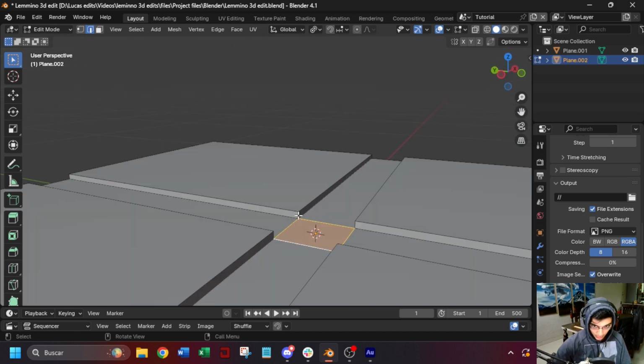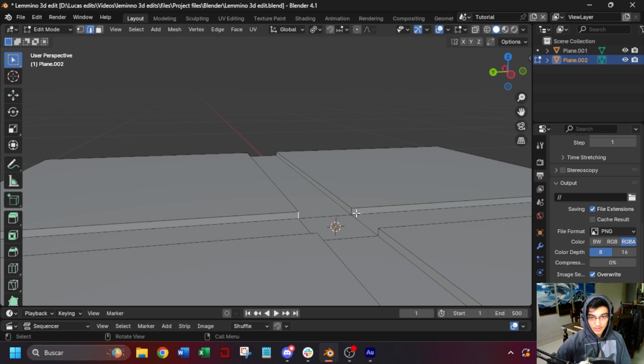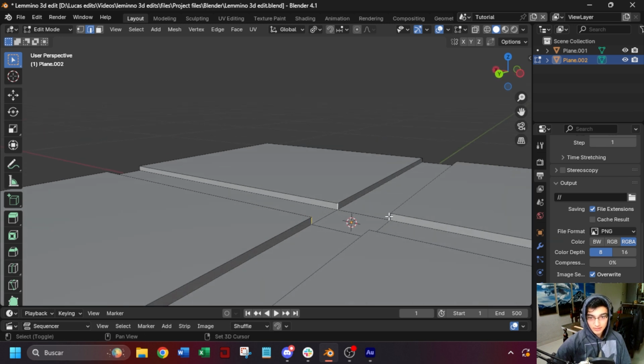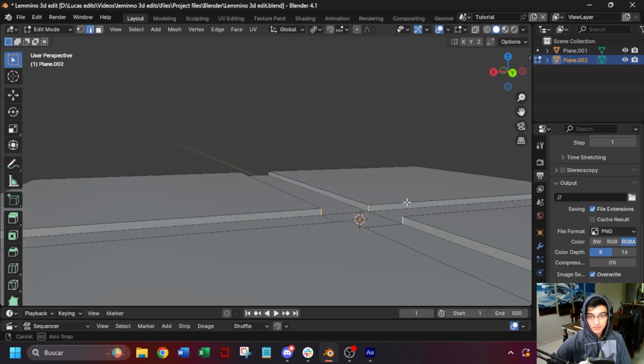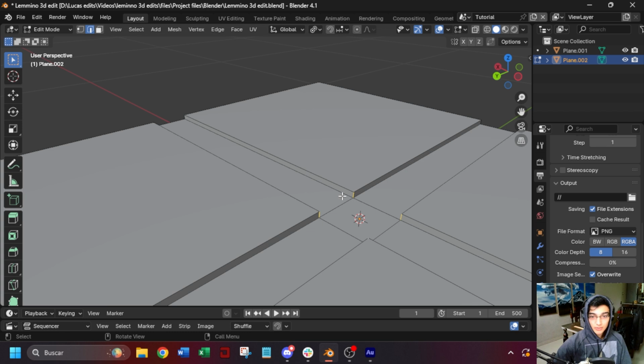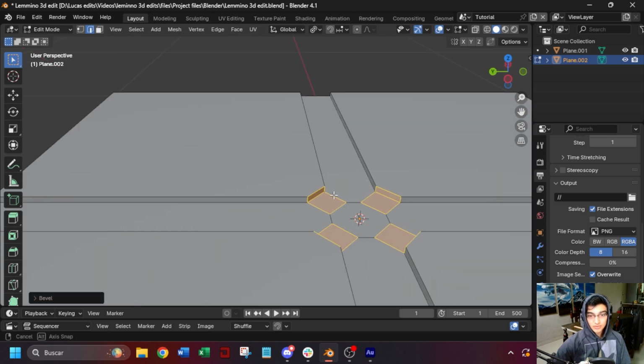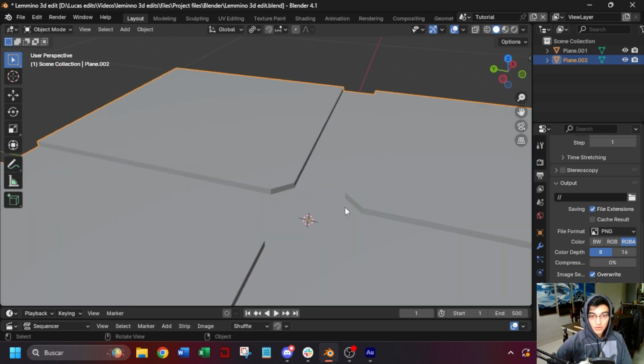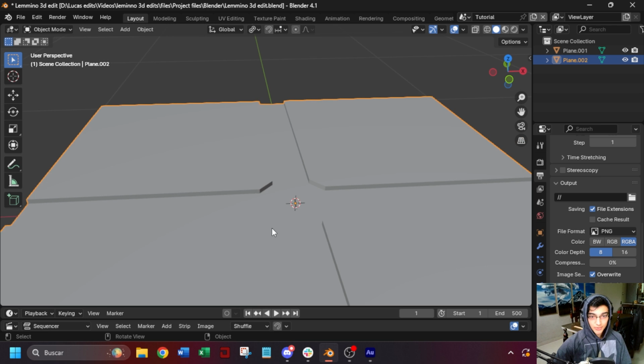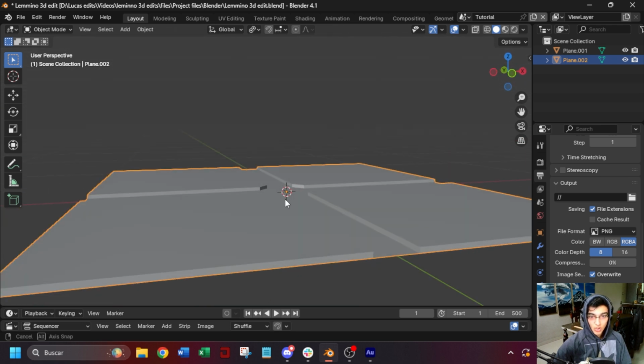So now you want to select these corners right here, shift click, and shift and left click. And now you press Ctrl B, so you are going to make a bevel and something like this. You want to eyeball it. Go back to object mode, and now you have like the road.